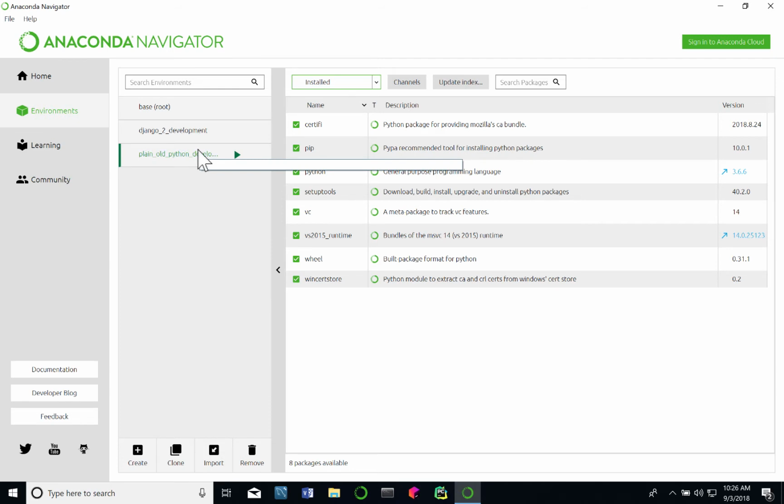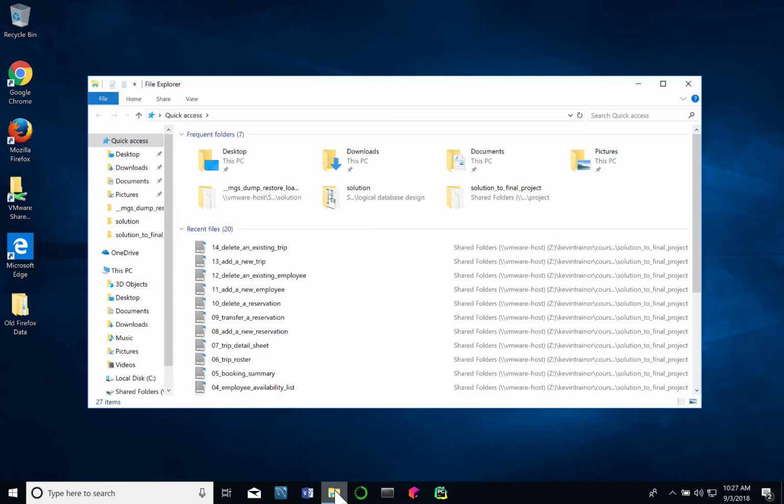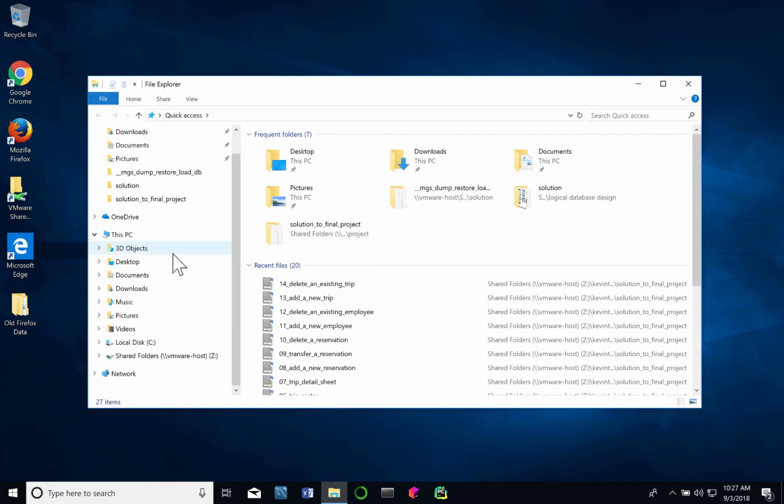So let's close Anaconda Navigator and let's go searching in the file system. So I'm going to open up a file explorer. And if you have installed this and said it's for all users, it should be in a pretty easy place to find. It should not be under your username.